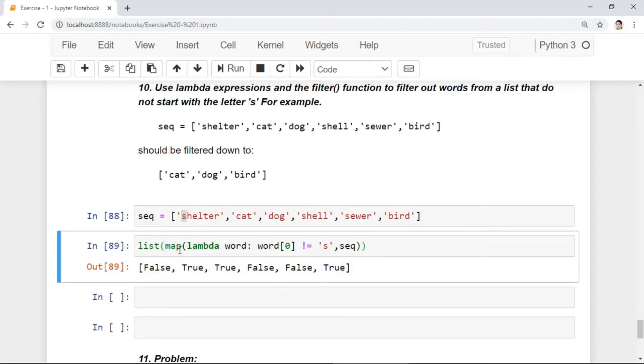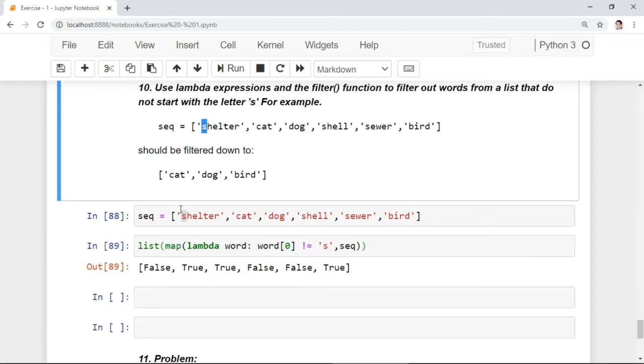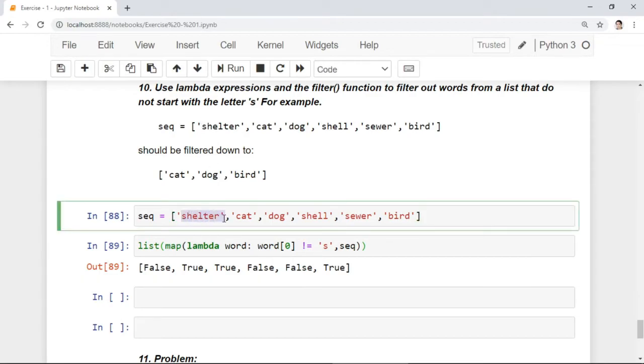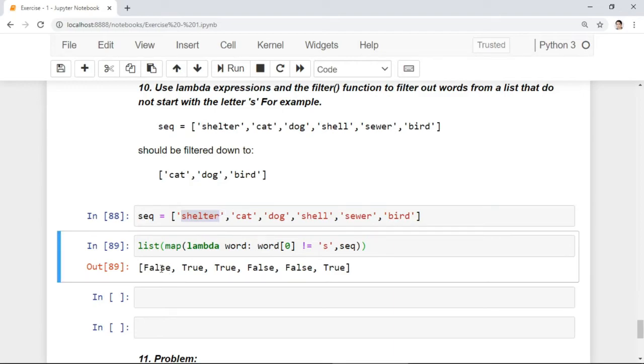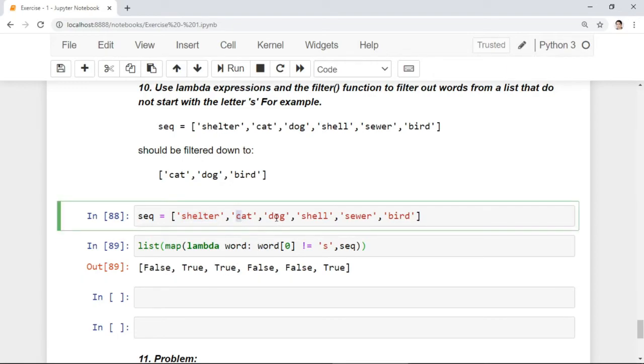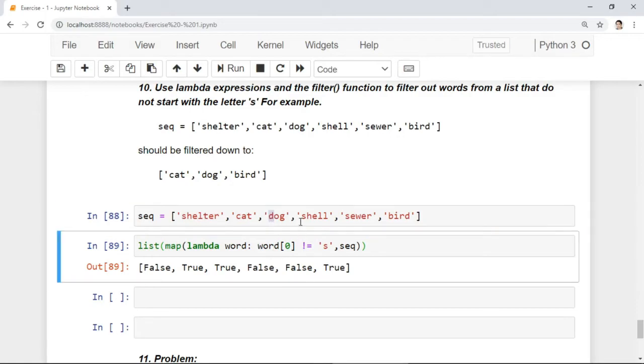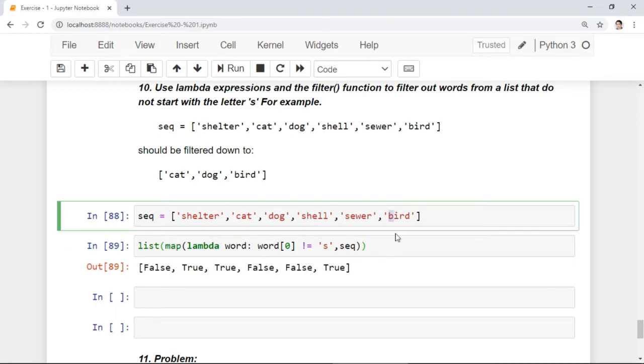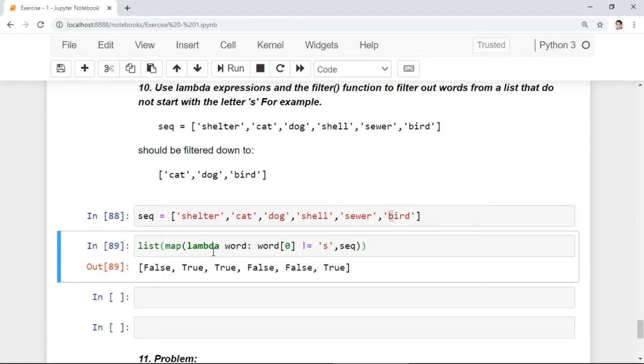The map usually does that. Why? Shelter is starting with S, so that's false. We're concerned with words that do not start with S. So cat does not start with S, dog does not start with S, but shell starts with S, so this one is false. This one is false also. The last one, bird, is true. So what the filter is doing is filtering out the values.